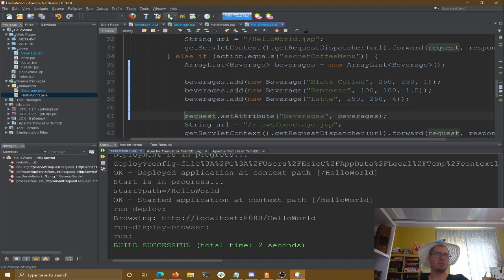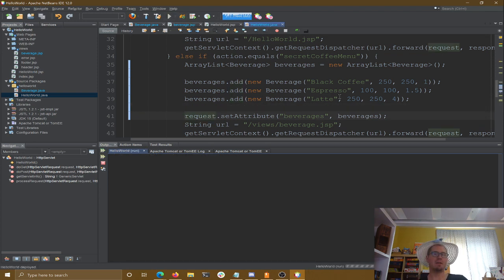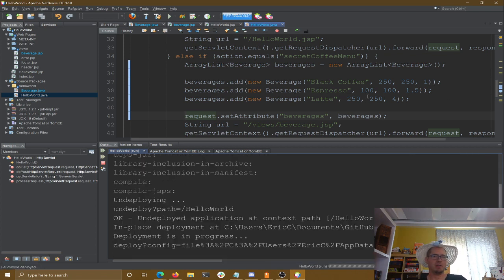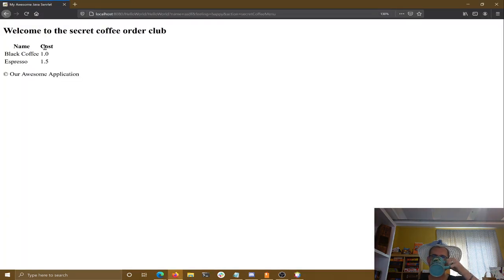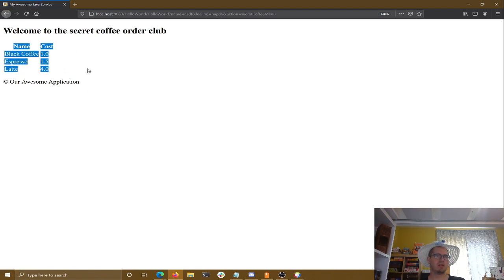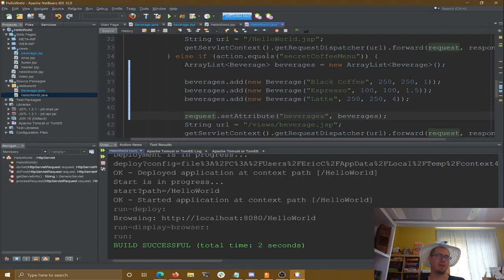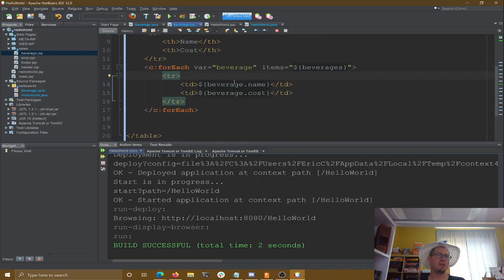Okay, so let's give that a run. We'll add the latte to the menu, our highest markup item here. And if we go to our secret menu, there we go. We got our latte. So again, we're kind of jumping around. We're combining expression language and our JSTL because they're fantastic. This core library does so much good stuff.